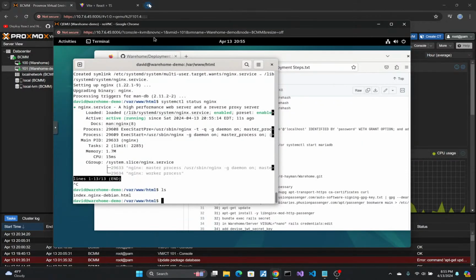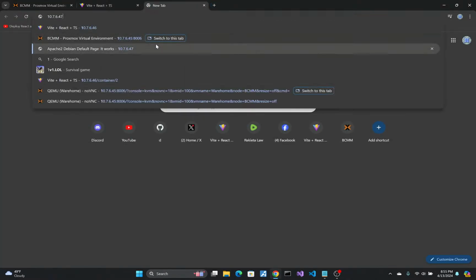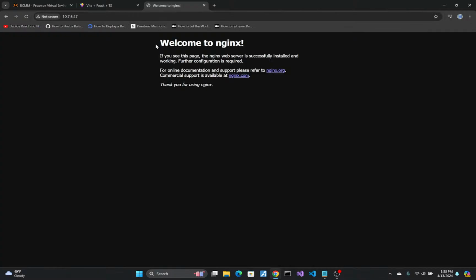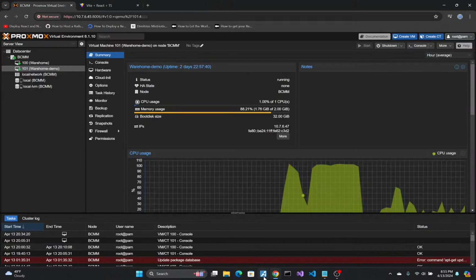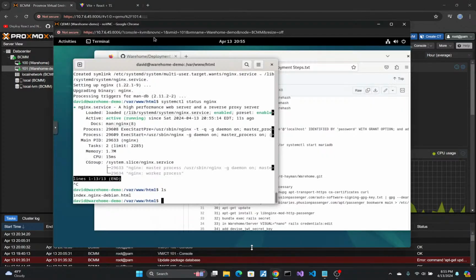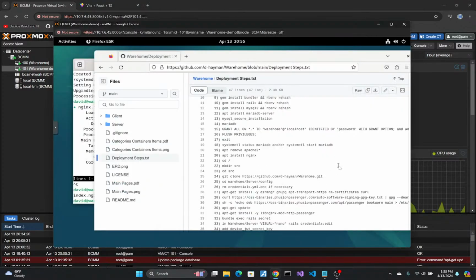And now, when we go to our IP address, Welcome to Nginx. Boom. Lovely. So, we got Ruby installed, we got Nginx installed. Not quite configured.